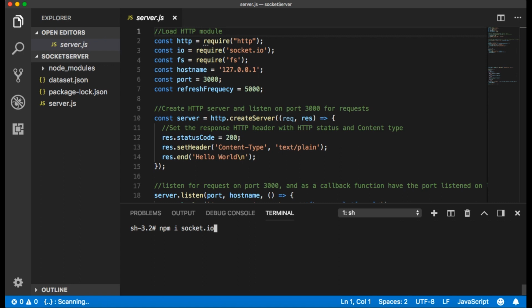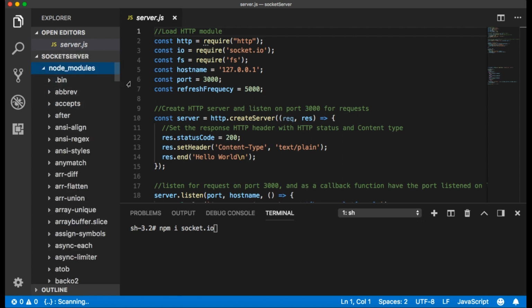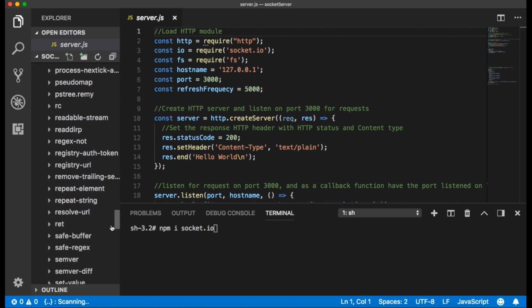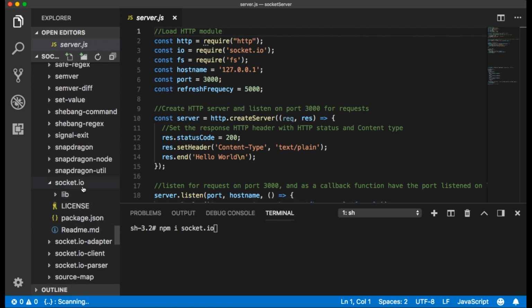If you want to verify whether this particular package has been installed successfully or not, then you have to look into node_modules. Here it is, socket.io. So it has already been installed on my machine.